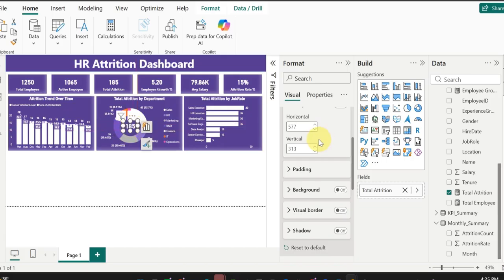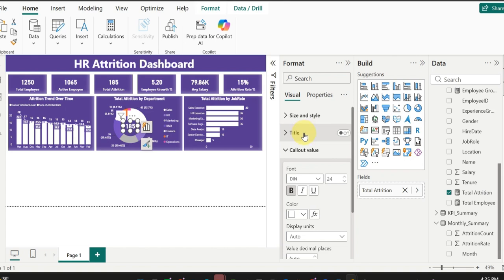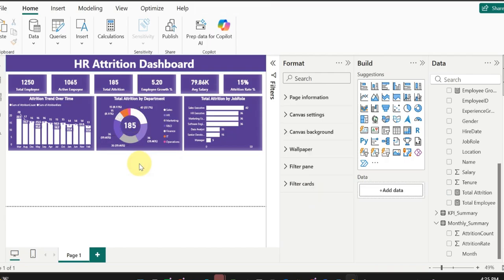This is a bit small. I will make its font size a bit bigger. Callout value 30. Yes. If I click somewhere else, you can see this looks good. Now when I apply a slicer or something, you will see this will automatically change according to our slice. So now the next one will be, you can say, attrition rate by education, right?